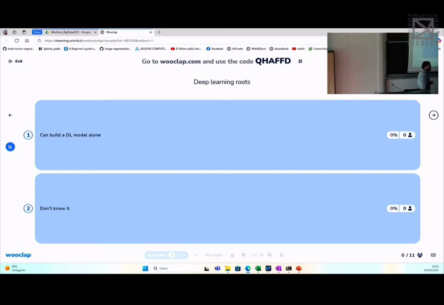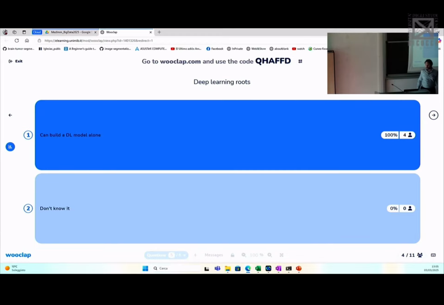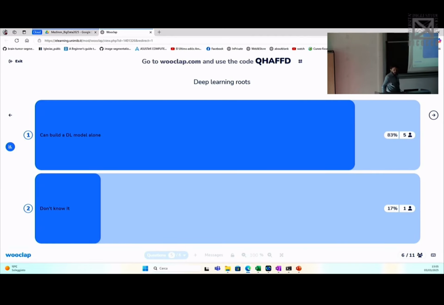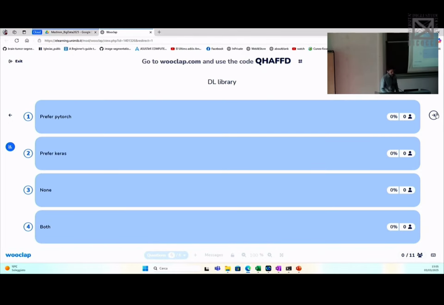Now, about deep learning, if you had to build a simple model, of course, some convolutional neural network, nothing fancy, not a billion parameter model, but okay. Okay, and that's the last question.